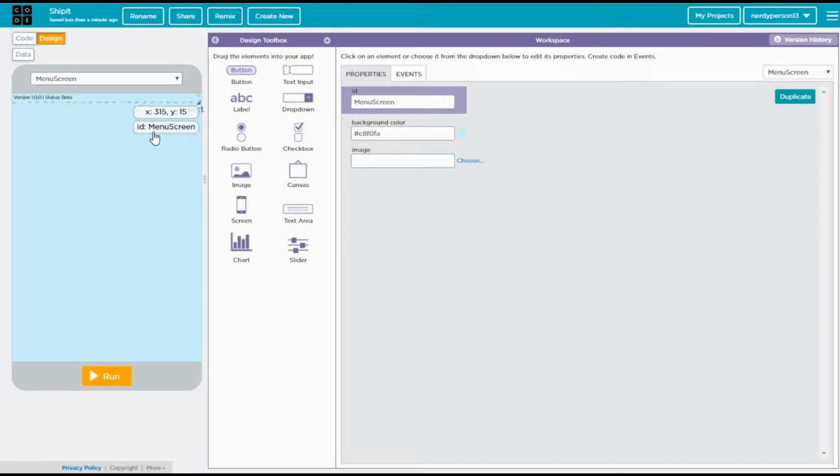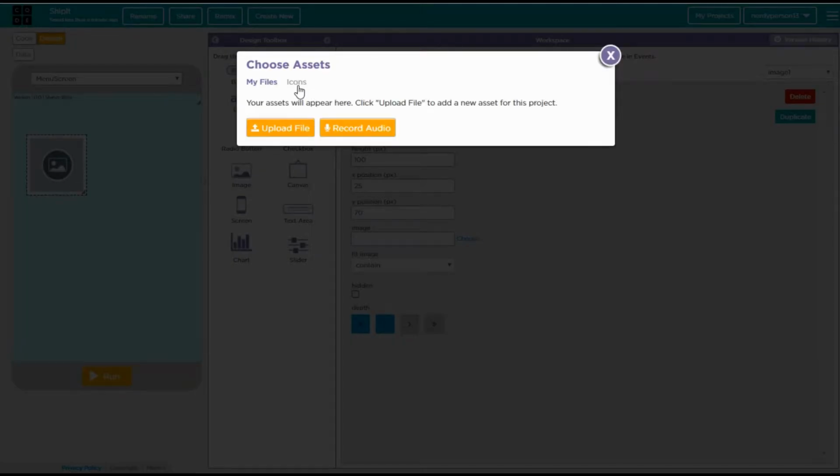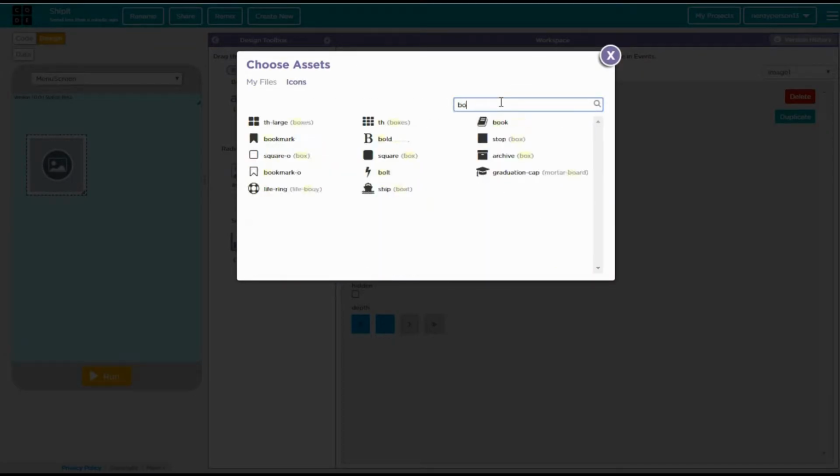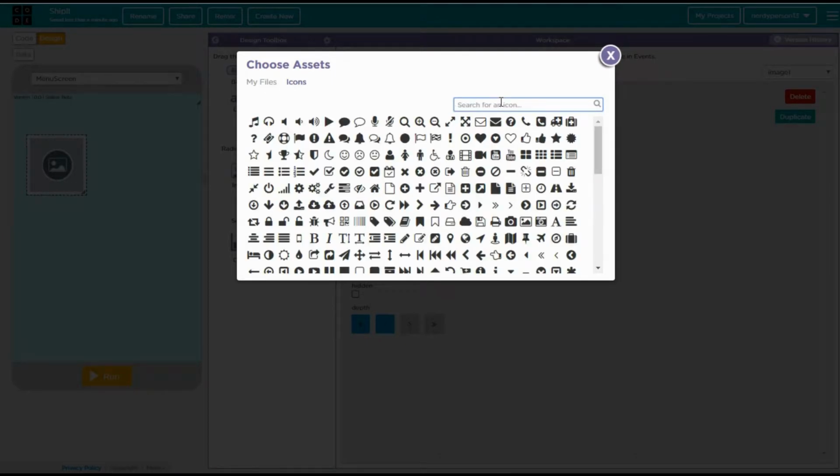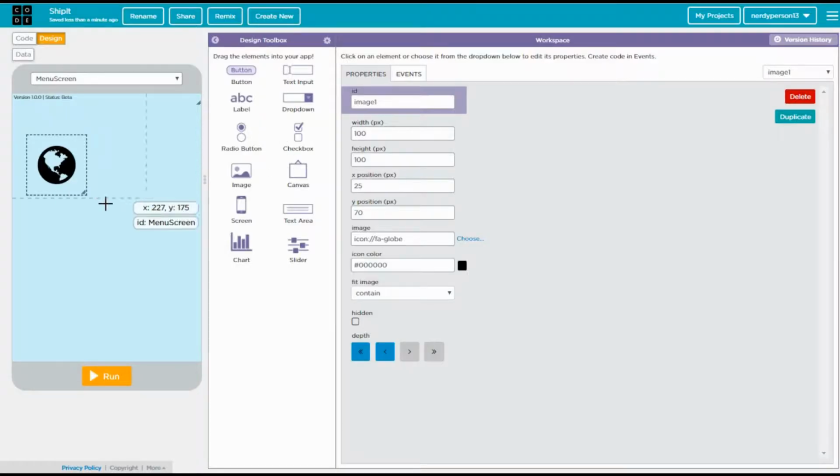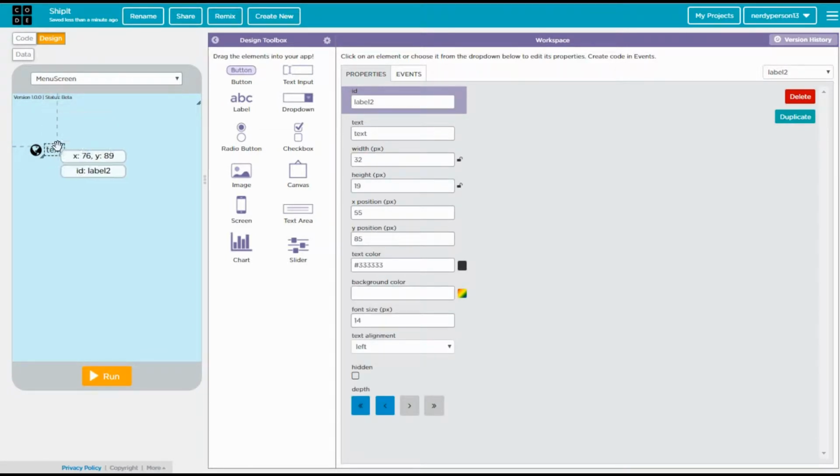Okay, so let's go ahead and put the logo. Choose, and then we can put, do we have a box? Okay, well, we can put a globe. How's that? And then we can go ahead and make it a little small. And we can go ahead and put right here, ShipIt. And we'll call it ShipIt Global.